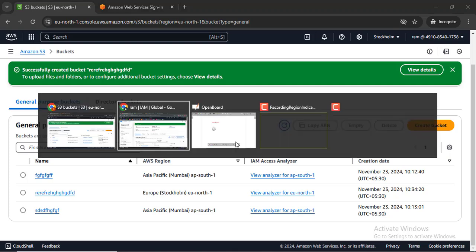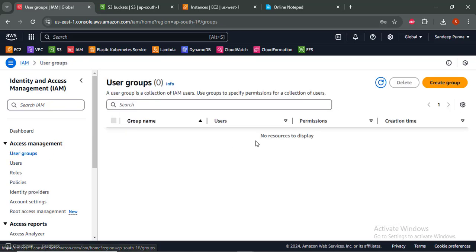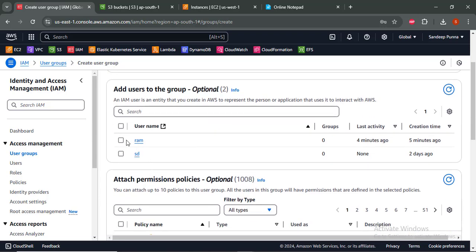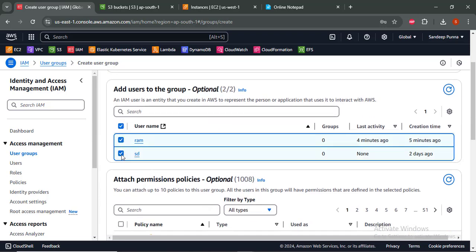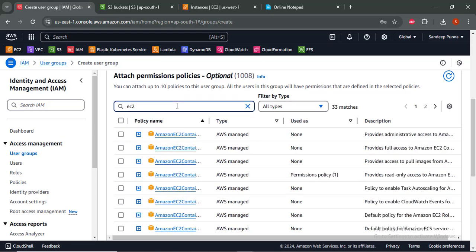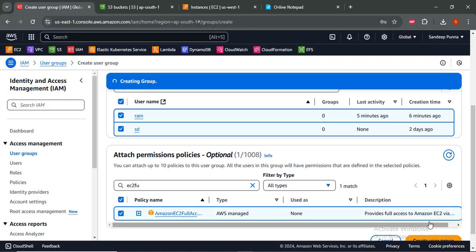I am discussing groups. Here you can create a group. Suppose you create a group called database or EC2 instance group, or anything. There are two employees. If you want to add these two employees and give EC2 full access, yeah, we are giving EC2 full access, create user.